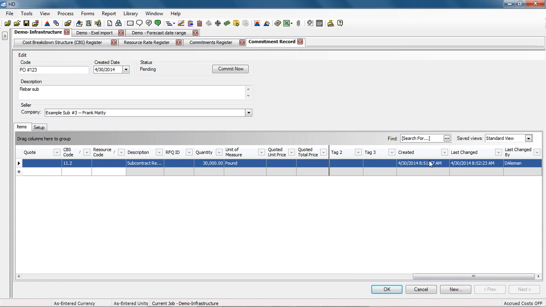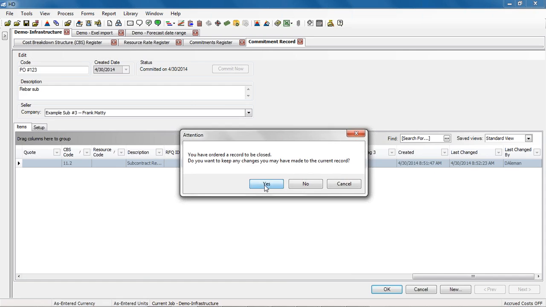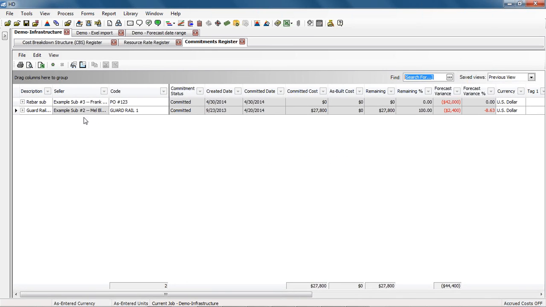The actual date that the commitment was created, so we have visibility into that, how long we've created it, when we created it, the last time it was changed, and who actually created that record. So again, we've added these. I'm going to go ahead and commit this. Go back over to my commitments register and see it's committed.